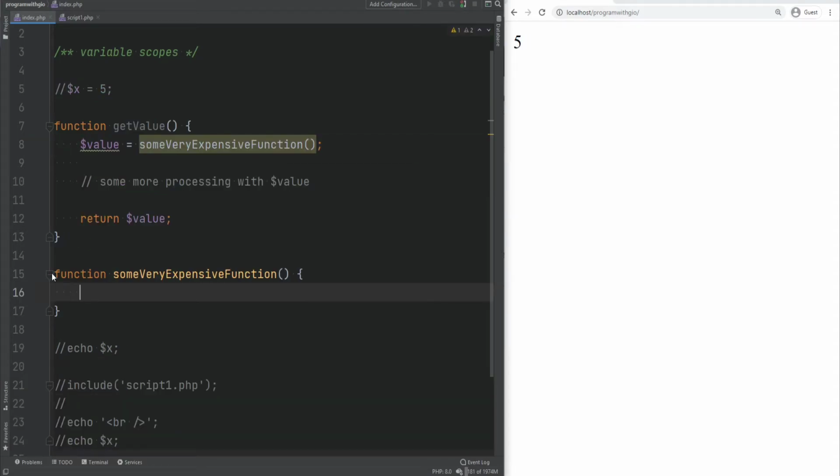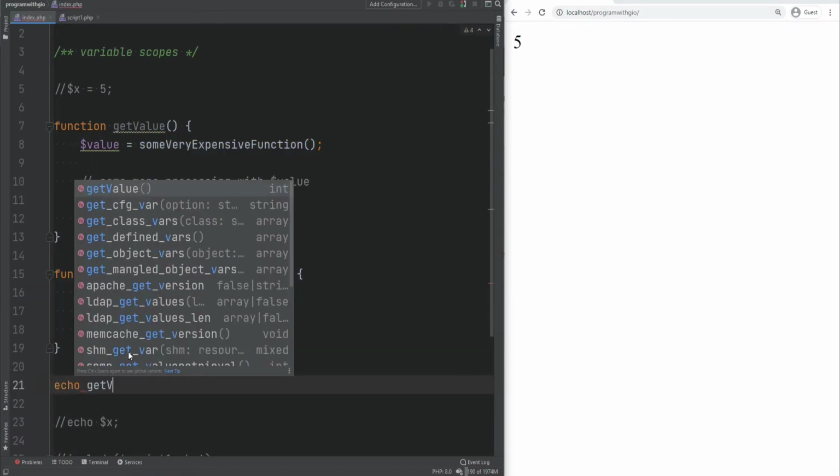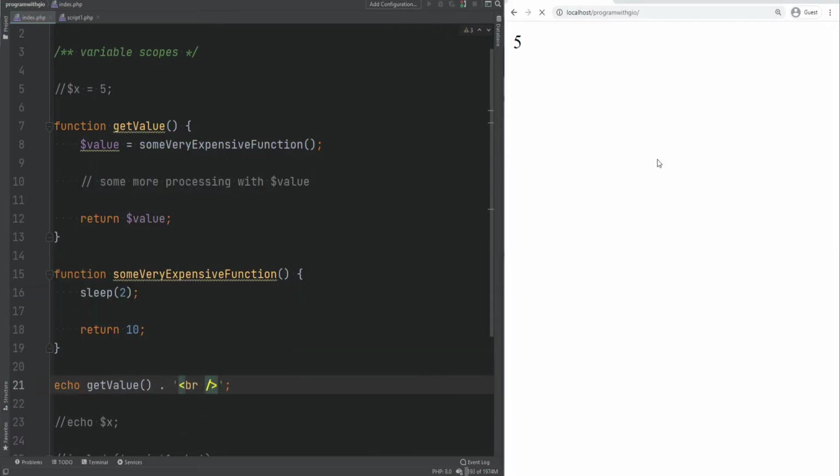For example, I created a function here called getValue, which does some kind of processing and it gets the value from a very expensive function, but before returning the value, it might do some kind of processing with that value and then return it. Because in a real application, you would probably do some sort of processing with the value and then you would return it. So let's assume that for now. Let's implement the very expensive function here, and we can simulate that by using the sleep function to have the script sleep for a few seconds. Now here we can do echo getValue. And let's add a break line and we refresh the page. It's going to wait for 2 seconds and it's going to print 10.